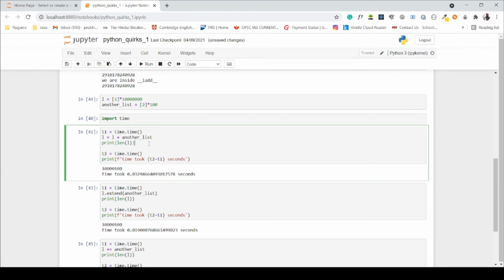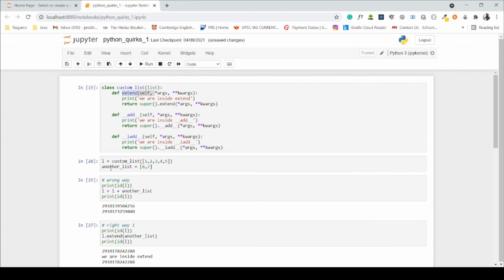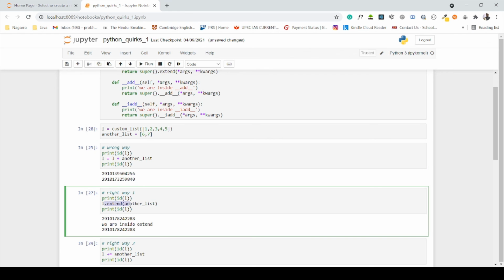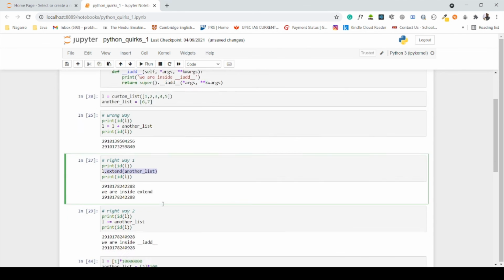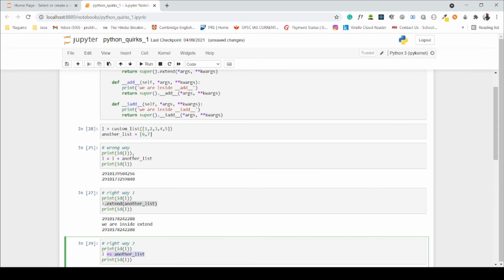What I'm trying to say is, never ever use L = L + another list when you want to add two lists together. Never use that. Always use the extend method or plus equals to. Never use L = L + some other list.